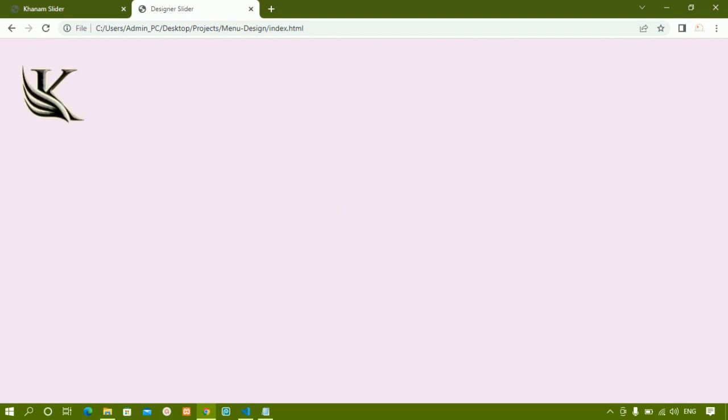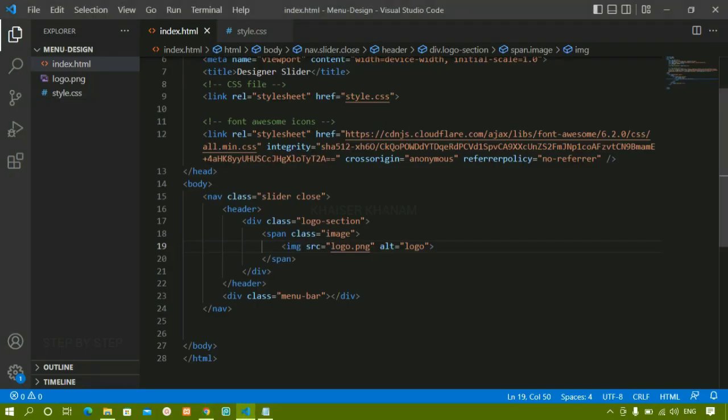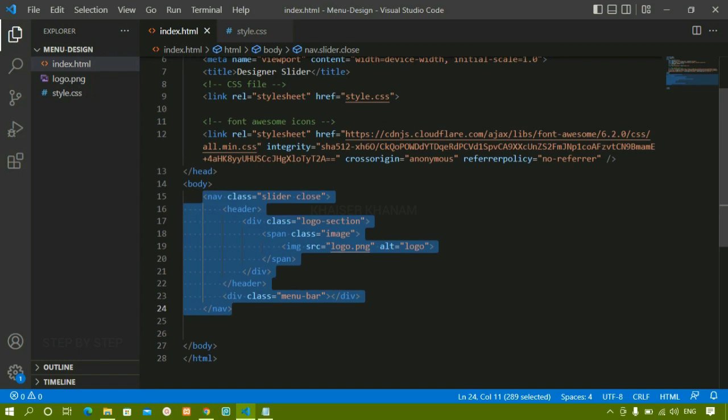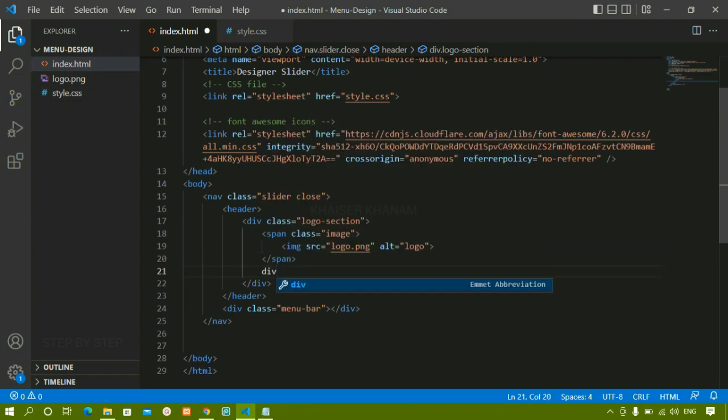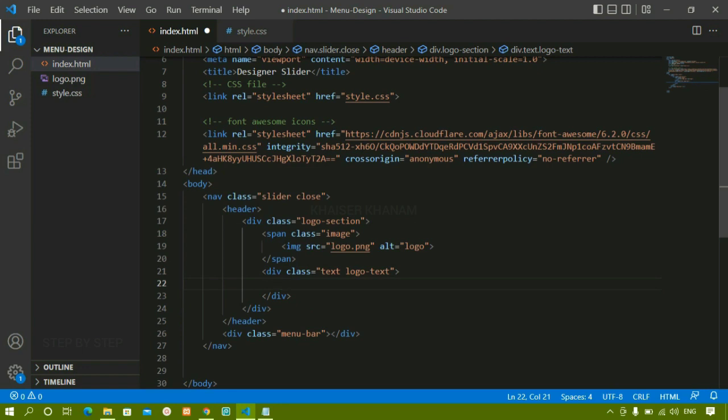Now you can see here I am having this logo. What I have done, I have just created one nav. Inside this nav I am having two sections, header and div. Inside this header, the logo, and I am just going to create the text as well. Now below this span, I am just going to create one div. For this div, I will just give the class name as text, and also I will be giving logo text. Okay, because I am just going to give different styling, so I am just going to give two classes.